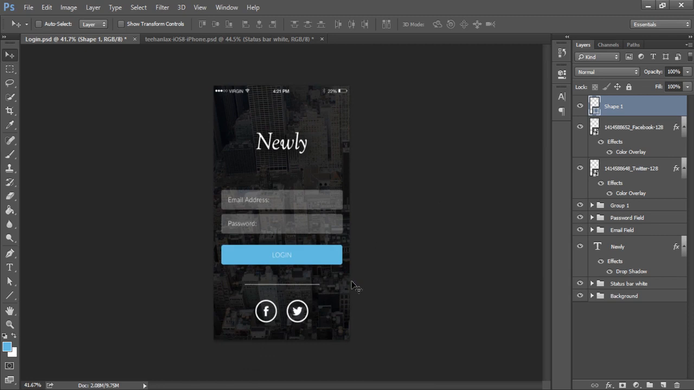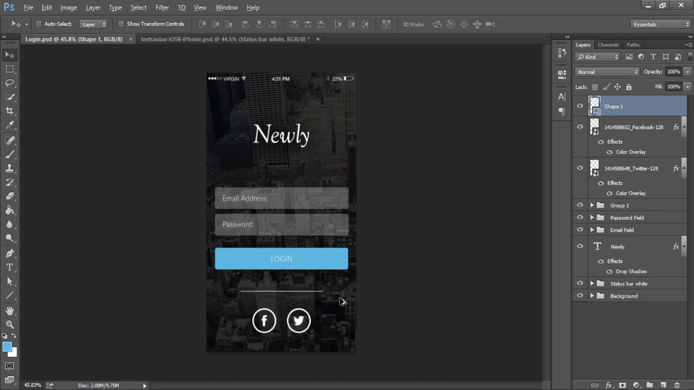So that's it. We have our login screen created for our Newly app. Does it look great? Does it look terrible? I don't know, but in my opinion it looks kind of okay.